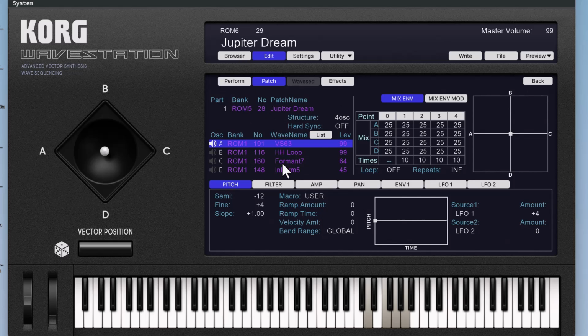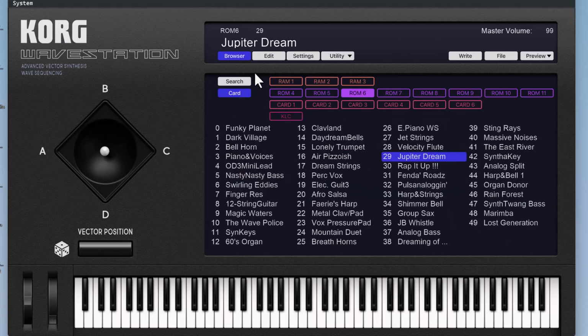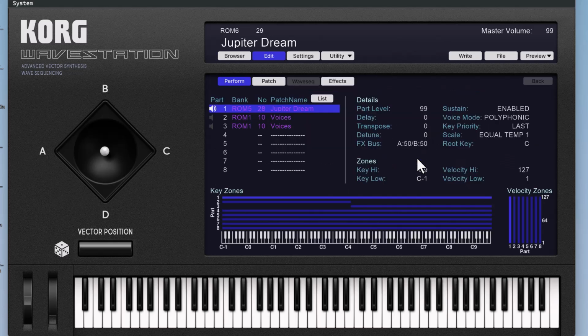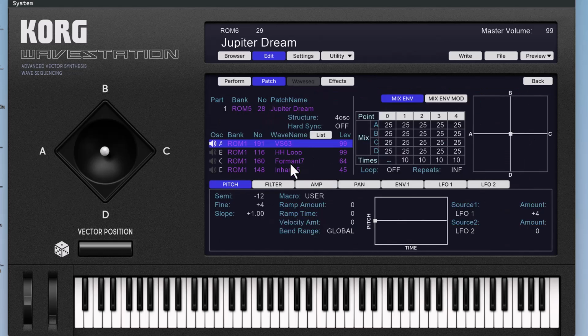This is a good example. You can see the different layers on there. It's got 4 different samples based from this single patch, and it really gives you that lovely effect. And you can use LFO, you can use aftertouch to switch between these different layers.